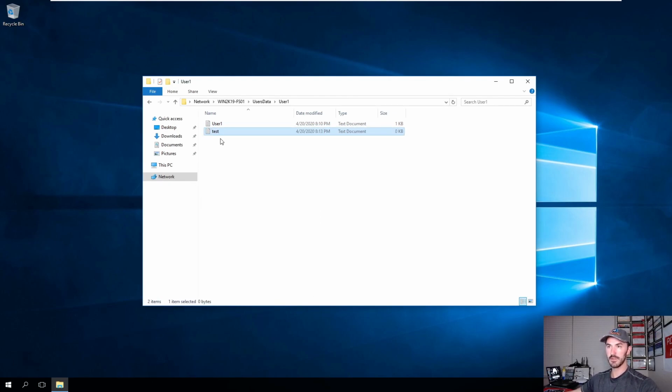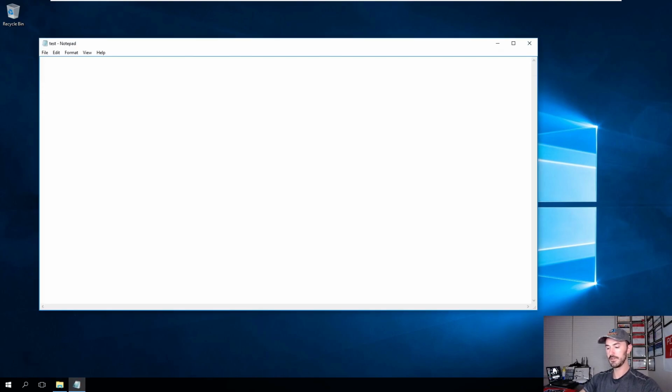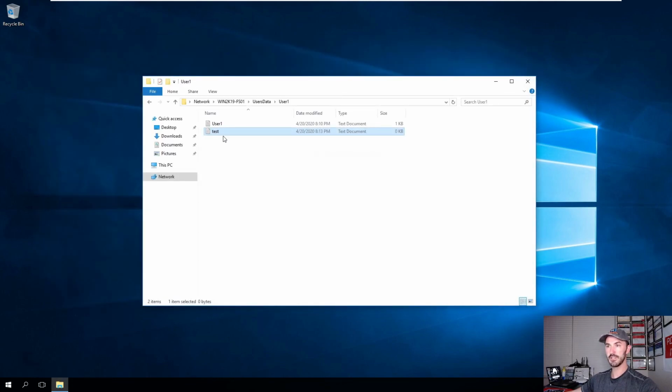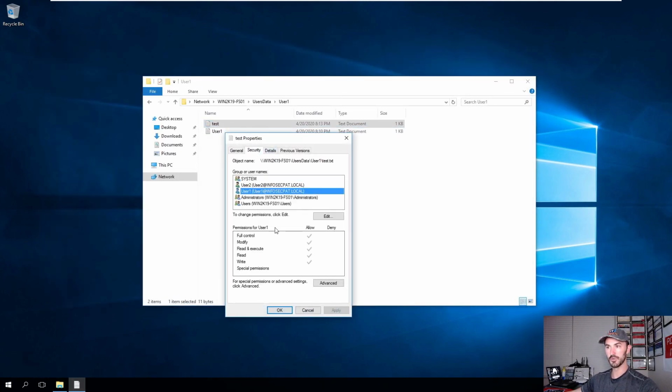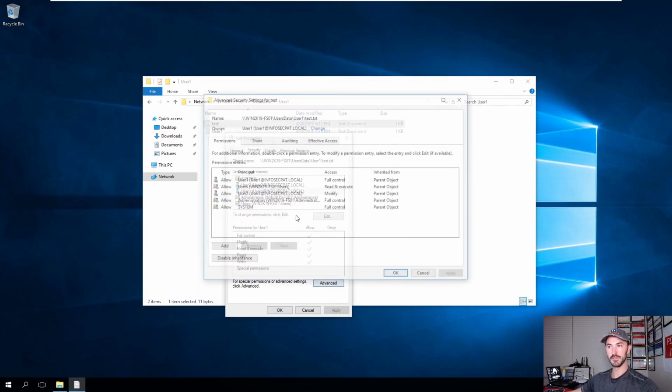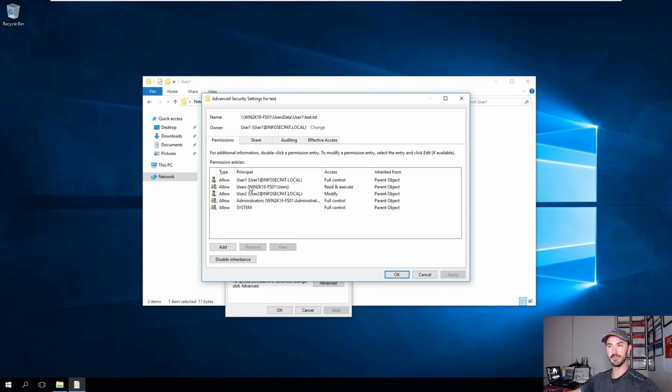But if I go like this, let's do this one more time. Test and hello world. Okay, save it. Now let's go ahead and go to properties on here, security. User 1 has full permissions because I'm the owner. I'm the owner of this specific file. So you see how it says full control?